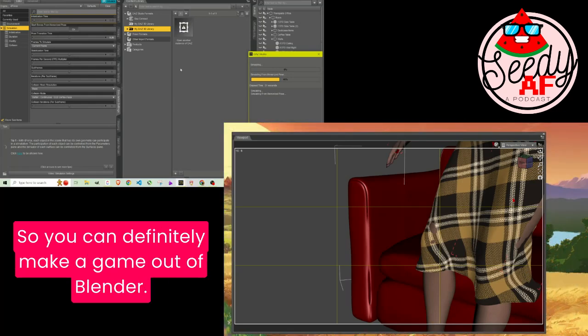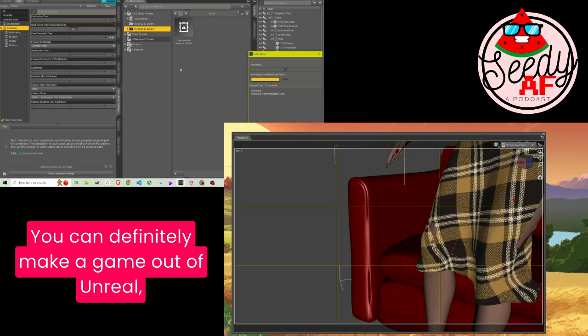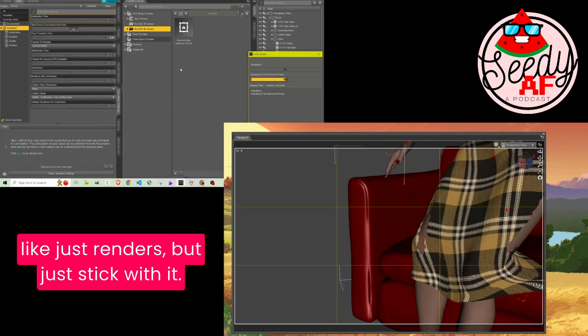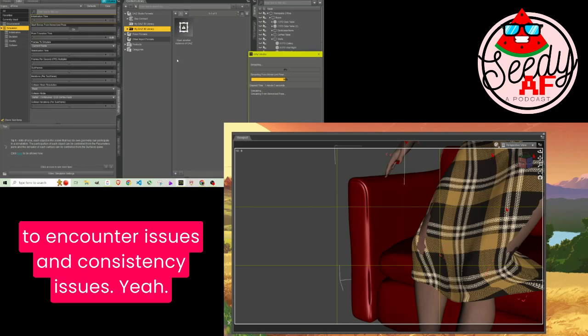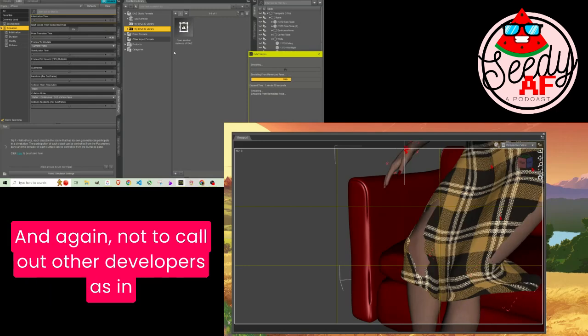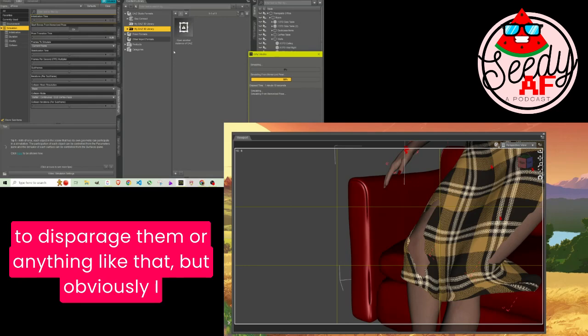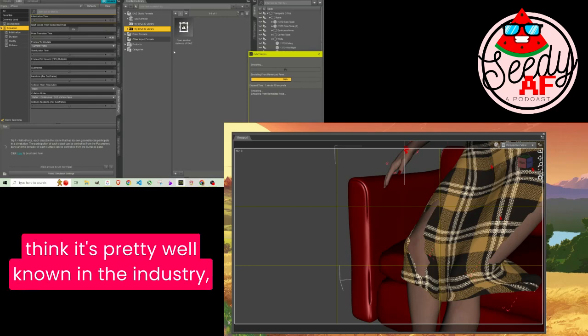You can definitely make a game out of Blender. You can definitely make a game out of Unreal, just renders, but just stick with it. Don't change midway through because you're going to encounter consistency issues. Yeah. And again, not to call out other developers or disparage them or anything like that, but obviously I think it's pretty well known in the industry.